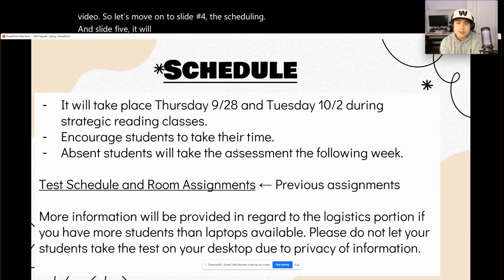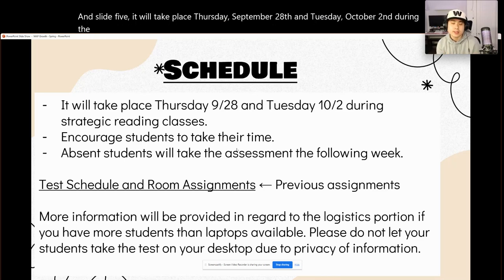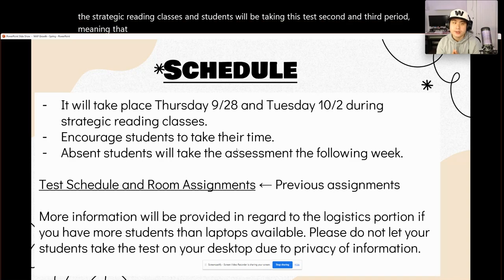It will take place Thursday, September 28th, and Tuesday, October 2nd, during the strategic reading classes. And students will be taking this test second and third period, meaning that they will be heading towards their third period. Please encourage students to take their time. Absent students will take the assessments the following week.